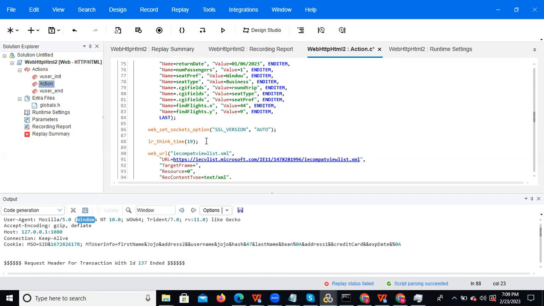So LR think time is one more function. What is the think time? It is a delay between one action and the next, so between this request and this request, some delay. At that point we use the function LR think time, with the waiting time in seconds, like 2 seconds or 3 seconds. This is recorded at record time, and what the think time is, everything is recorded here.